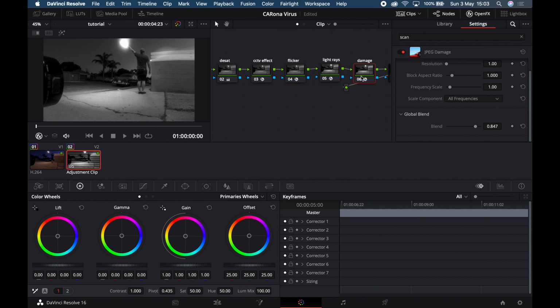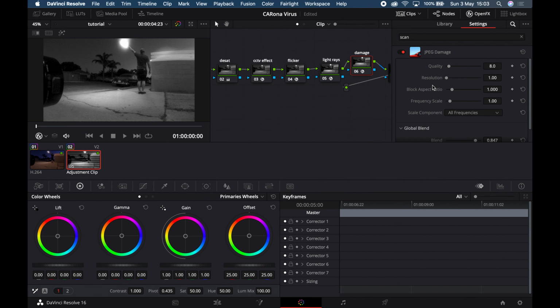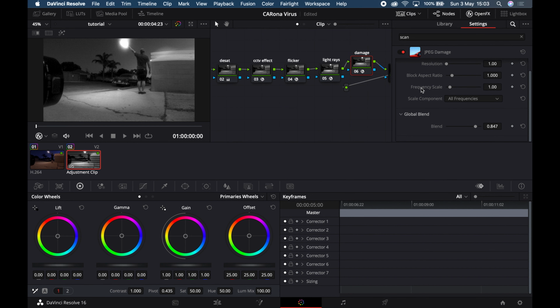The image is looking pretty clean at this stage, and I thought, well, we need to add a little bit more breakup, so I added a JPEG damage effect, and this really introduces some more artifacts into the image to hammer home that grainy old CCTV effect. So these are my settings here. If you can't find it, go to Open Effects, type in JPEG damage and just drag that onto your node, and that's what you get.